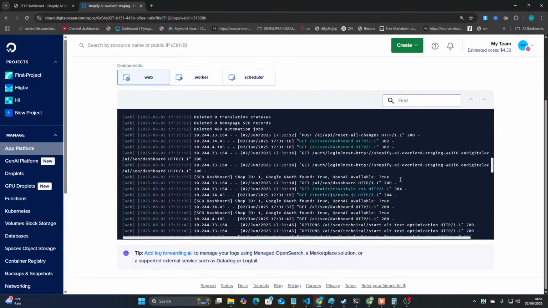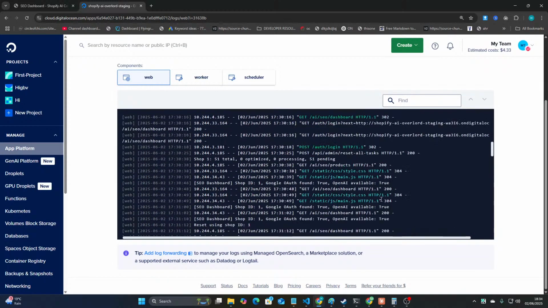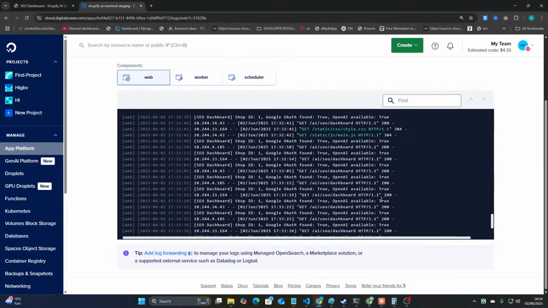Wait, if it can't connect to Redis, what the hell is going on? Why is it still doing tasks? What?